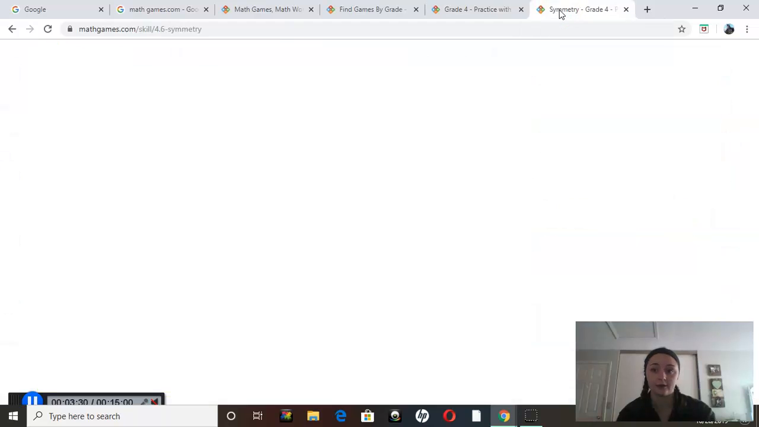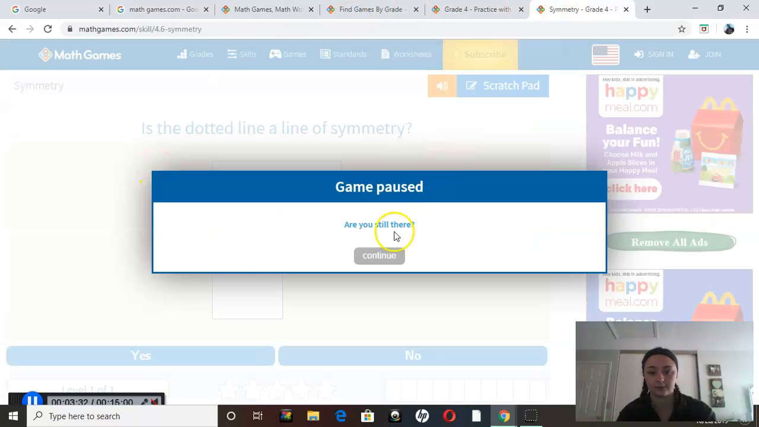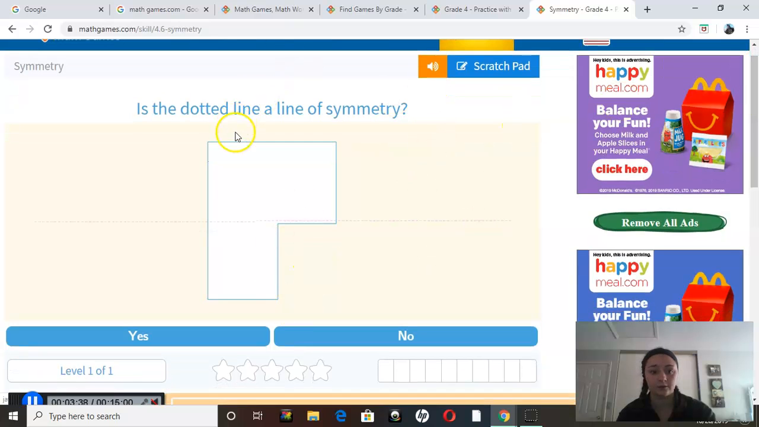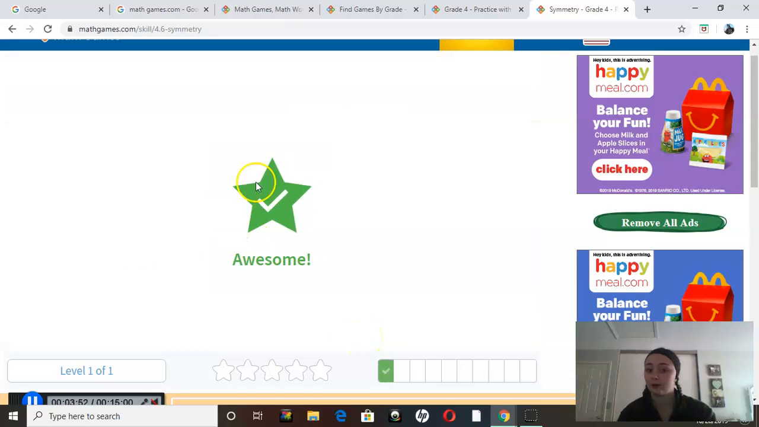When we do that, it'll bring us to this page right here. When it does this, we have the opportunity to fill out this quiz. So, is the dotted line a line of symmetry? What do we think, class? I think it's not a line of symmetry because this space and this space are not equal. So we'll go no. And we got the right answer.